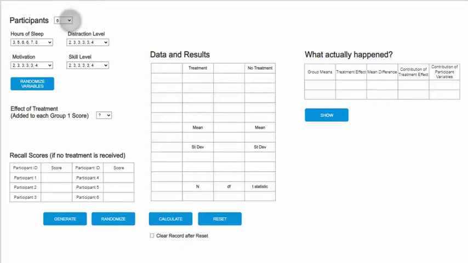So let's see. Here you have the characteristics of these imaginary 6 people, like their hours of sleep. For example, person 1 got 3 hours of sleep. And then don't worry about randomized variables. So just leave the characteristics alone. But first of all, make sure that this is set to 6 for 6 people. I think it's set to 6 by default.